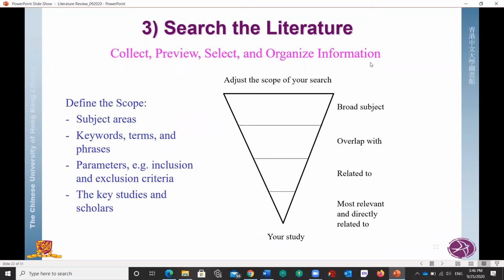To start with, we need to define the scope, such as the subject area, keywords, terms, and phrases, parameters such as inclusion and exclusion criteria, and the key studies and the most famous scholars in the field. Here is an inverted triangle. It may help us to adjust the scope of our research. It really depends on your research topic.